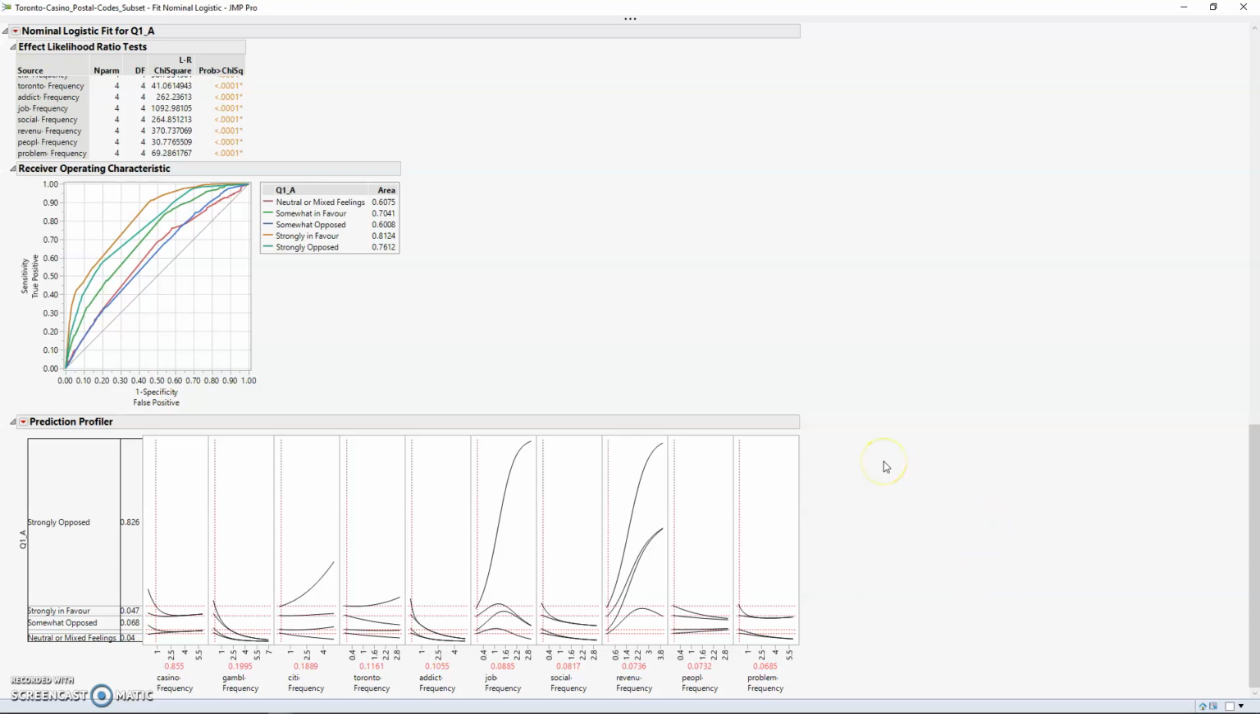But that is just a short demonstration of how to create the predictive model and how to enable the ROC curves and the prediction profiler to do some analysis with the responses to question 1B1 to help predict the response from their responses to question 1A. And that concludes the examples for JMP.